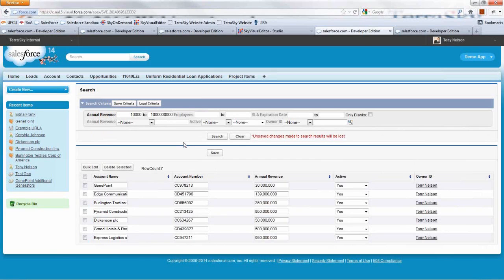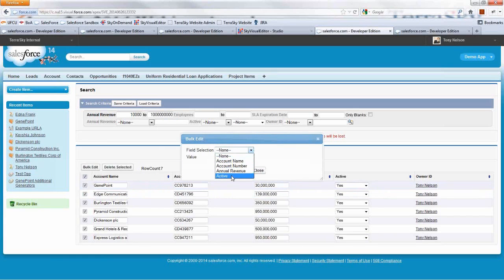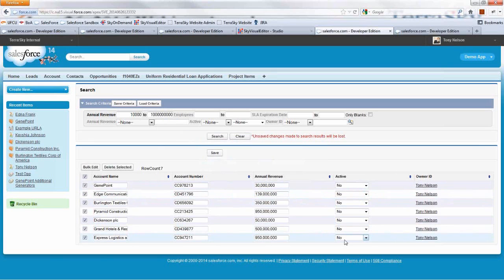This is perfect for community usage or if you have to publicly expose something to partners. The other thing I should point out on this page is that notice that the account name, account number, revenue, and active status are all editable, but owner ID is not. So again, I can go through and select all of these accounts, click bulk edit, choose the active status of no, and click edit. And now all of those have been modified. They haven't been saved yet. So I then can save those records and commit those changes as needed. So that's how simple it is to make a search template and give your users really powerful search criteria to find the data they need very rapidly.